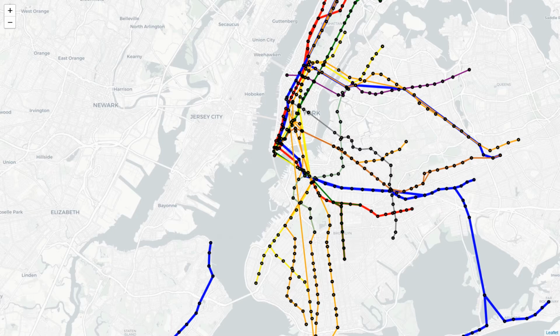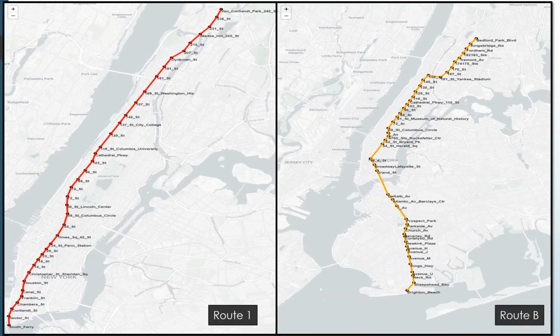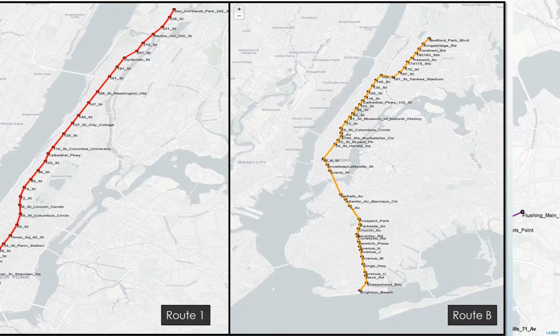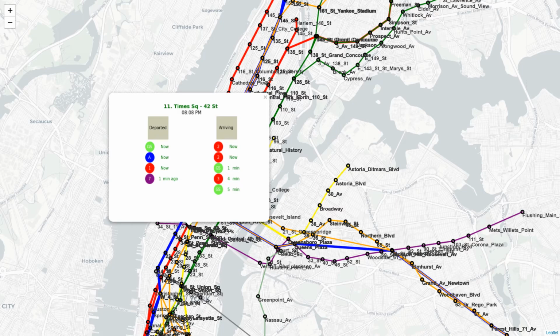Here we can see all routes and stations on MTA subway. And here we can see all the stations for route 1 on the left side and for route B on the right side. This is one of the outputs of our project, which shows the latest 5 departures and arrivals of Times Square station.